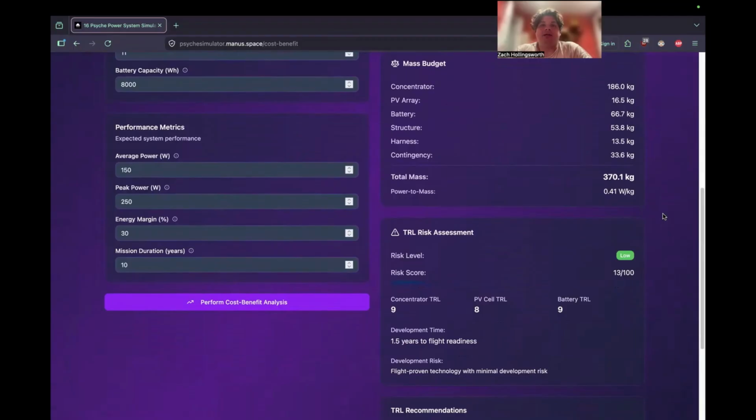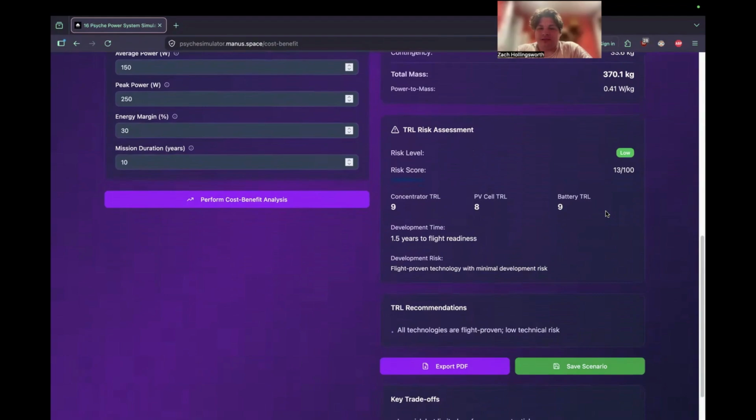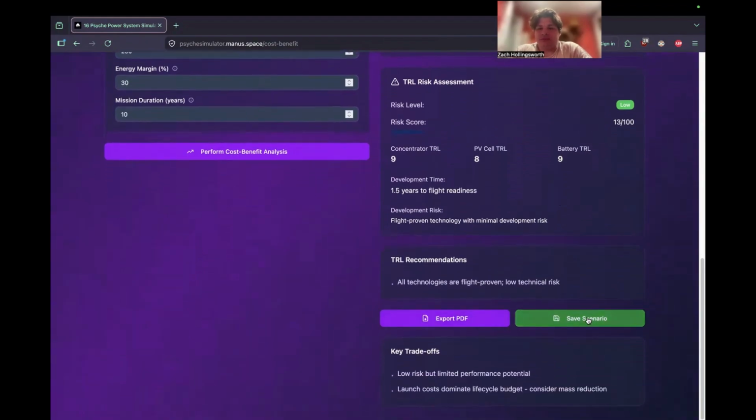The cost model applies risk multipliers based on the TRL number, with TRL 3 to 5 technologies incurring a 2 to 3 times higher development cost than TRL 7 to 9 technologies that have been proven out in the past. Once again, you can export as a PDF or save the scenario.